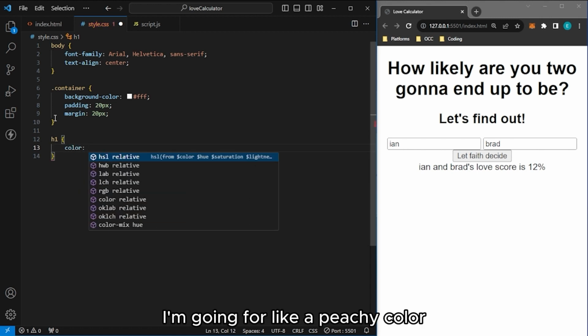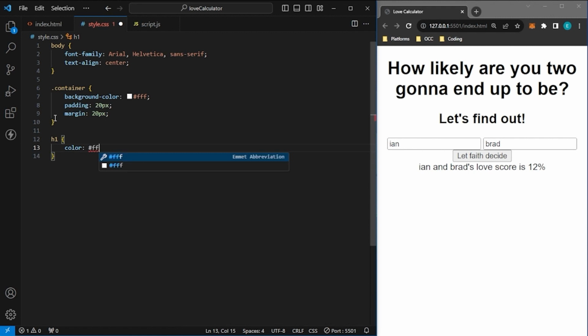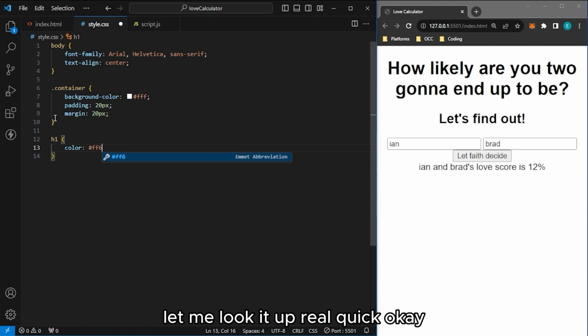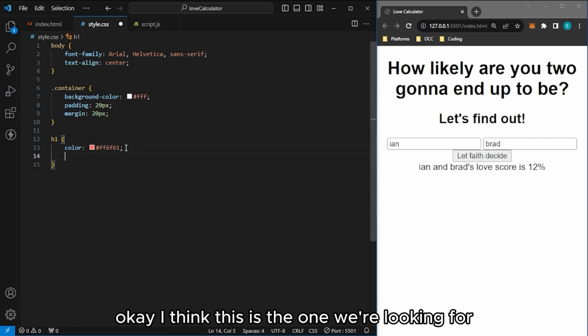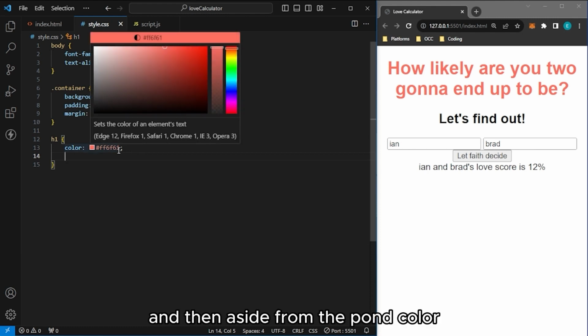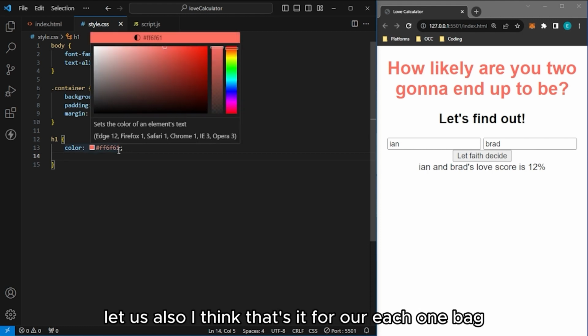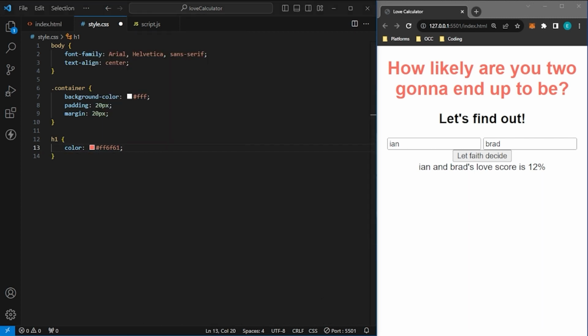I'm going for like a peachy color. Let me see. I think that's in FF. Let me look it up real quick. Okay, here is the code. I'm looking specifically for a color. Okay, I think this is the one we're looking for. Let me check real quick. Okay, this is the one. And then aside from the font color, I think that's it for our H1 tag.